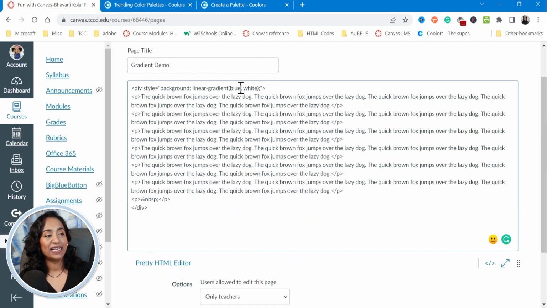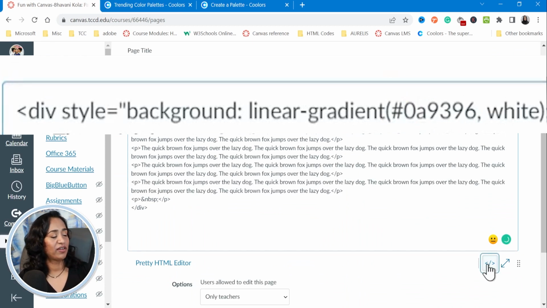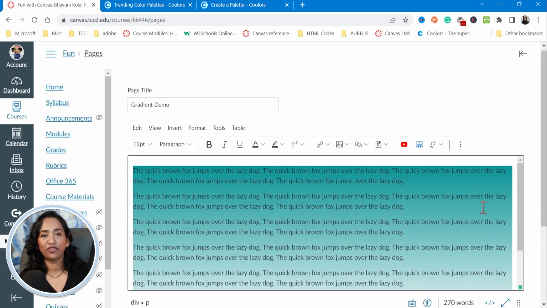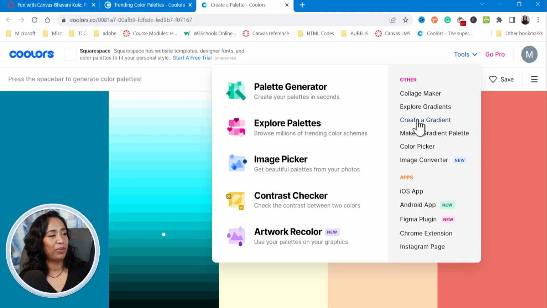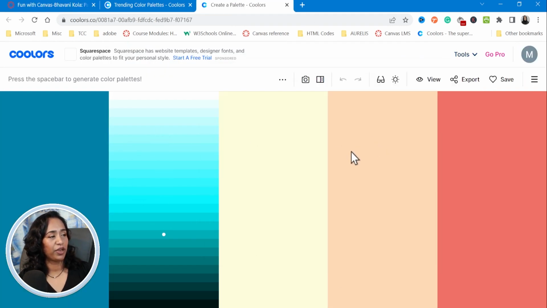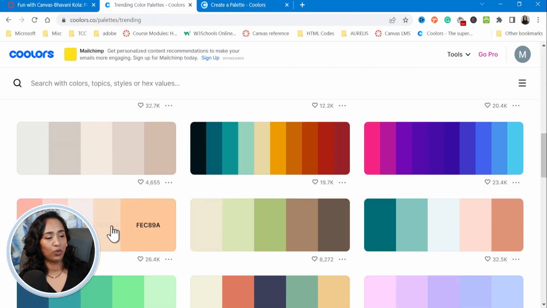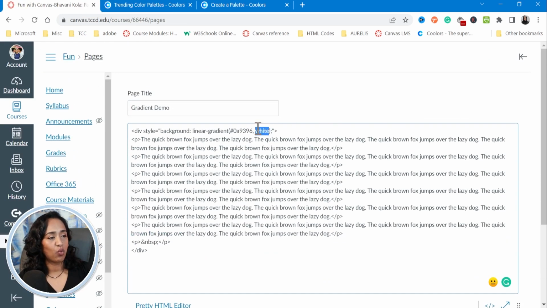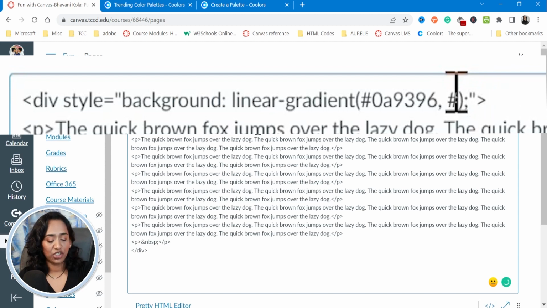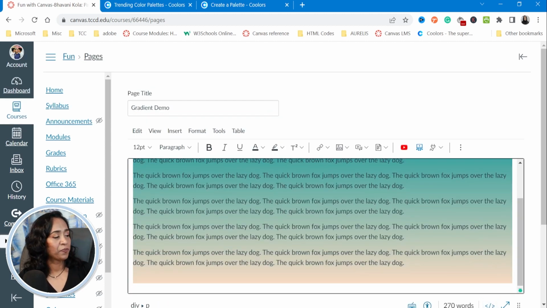So let's go back and instead of blue, I'm going to paste the hex code. But remember, you have to put a hashtag in front of it. And there I have this beautiful linear gradient. Now let's go back and pick another color. I am going to pick this color. I'm going to copy this, or maybe I will just click on it and it gets automatically copied. Instead of white, I'm going to go ahead, hashtag, and paste the color. And here you go. There you have it.